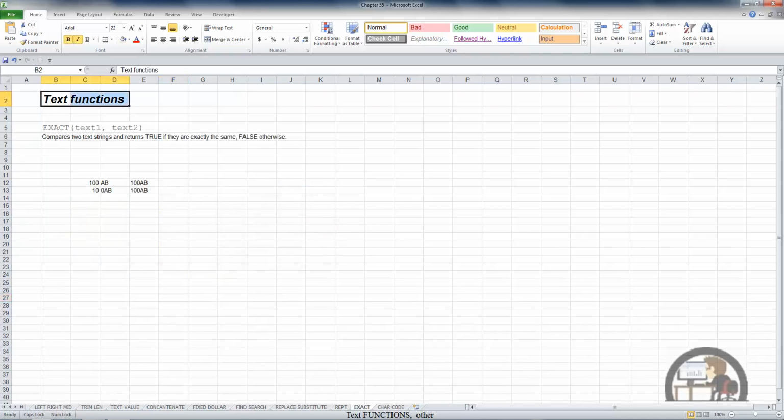The exact function is a function that compares 2 text strings to see if they're exactly the same. If they are, exact returns true. If they're not, exact returns false. And this sort of harkens back to the same data elements that we used when we were talking about concatenate, and how 2 different text strings can be assembled to actually end up being the exact same text string.